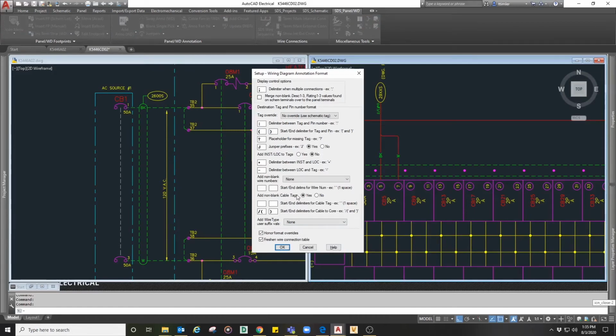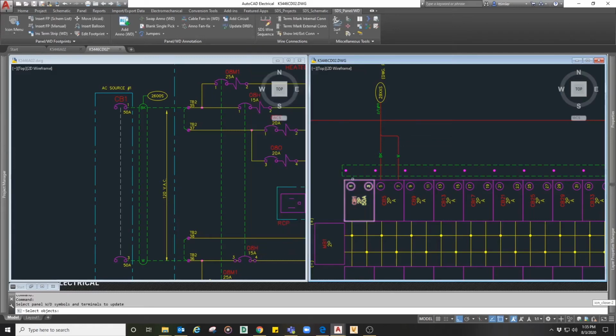I can configure this however I want to, but our standard is just to accept the defaults. This is going to be a cable tag anyway, so once I do that, I wait for it to build the wire to from report, read from that, and get my cable annotation.